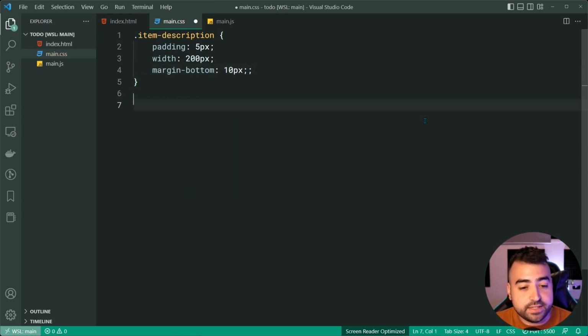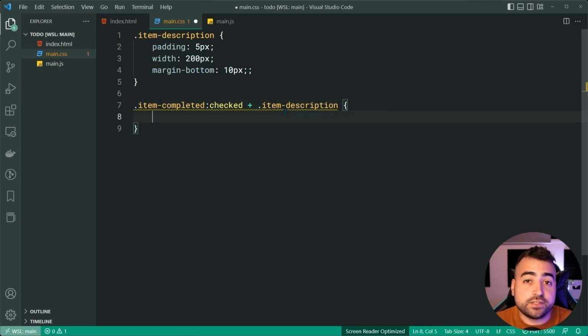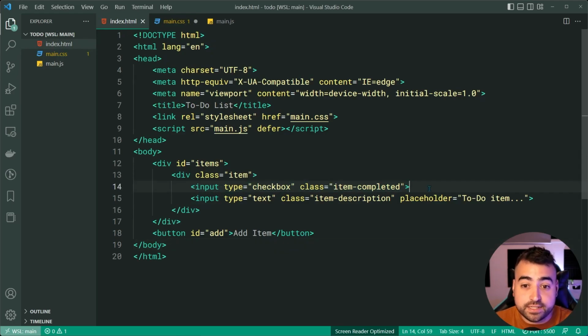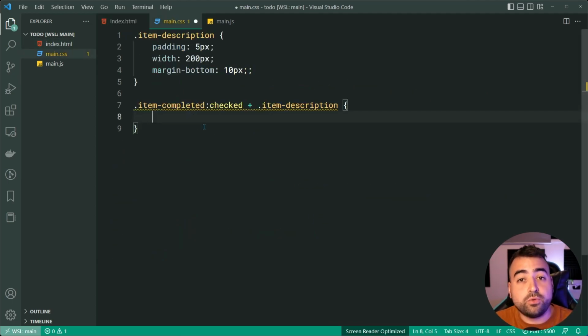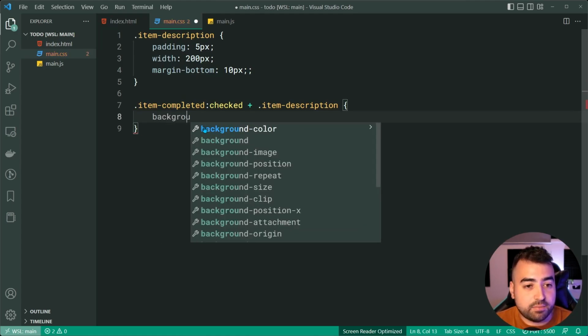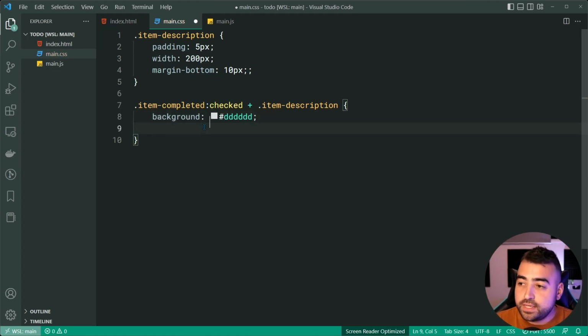Okay. Hopping down here, let's also say item-completed:checked. So we're targeting the checkbox. When the checkbox is checked, we're then going to say plus to target the item description. So the plus here allows us to target a sibling in the HTML. So of course, the checkbox is here. The next sibling is the input field of type text. So we're targeting that one right there. So for the text box, we're going to give this a background of just a simple gray and a text decoration of line-through. That way we know that that item is definitely checked off.